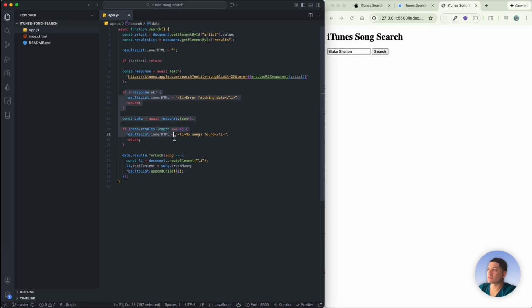Now here I added two cases of error handling. For example, if the response is not okay, we'll get some kind of feedback letting the user know that you didn't type in the artist name properly, or the artist is not available in the iTunes database. If I were to type in an artist that is not in the iTunes database, we'll get a message that says error fetching data. And if you type in an artist and it returns no songs, then you'll get a message, no songs found.